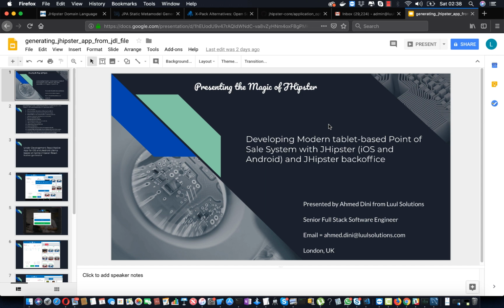As I promised in my last video, I'm going to show you tonight how to generate a JHipster application from a JDL file. What that means is we'll be using JHipster's import-jdl subgenerator and many other things basically.